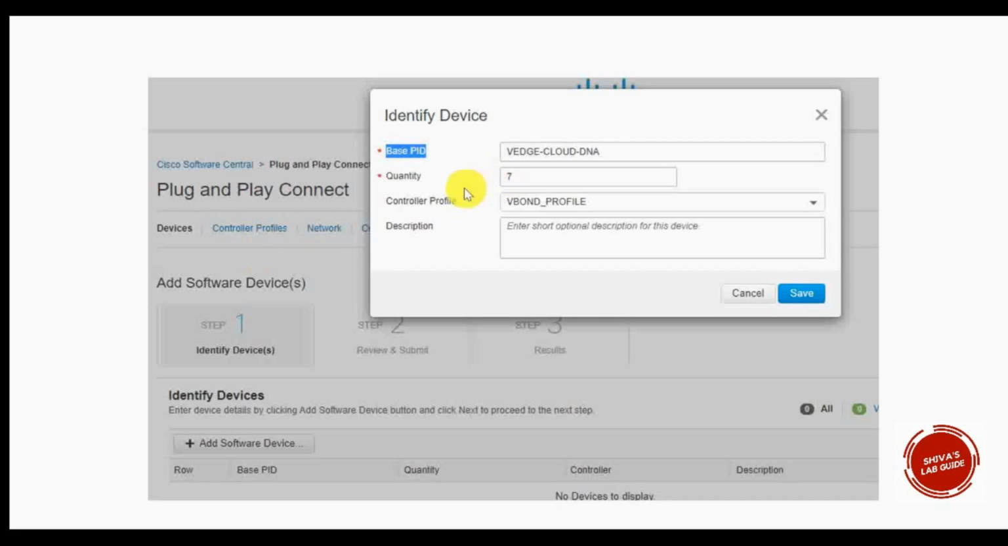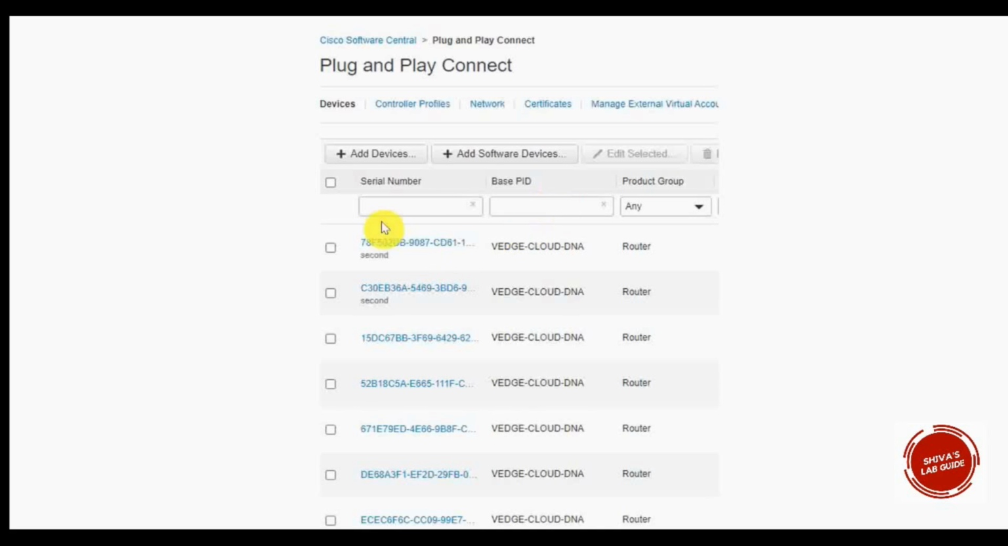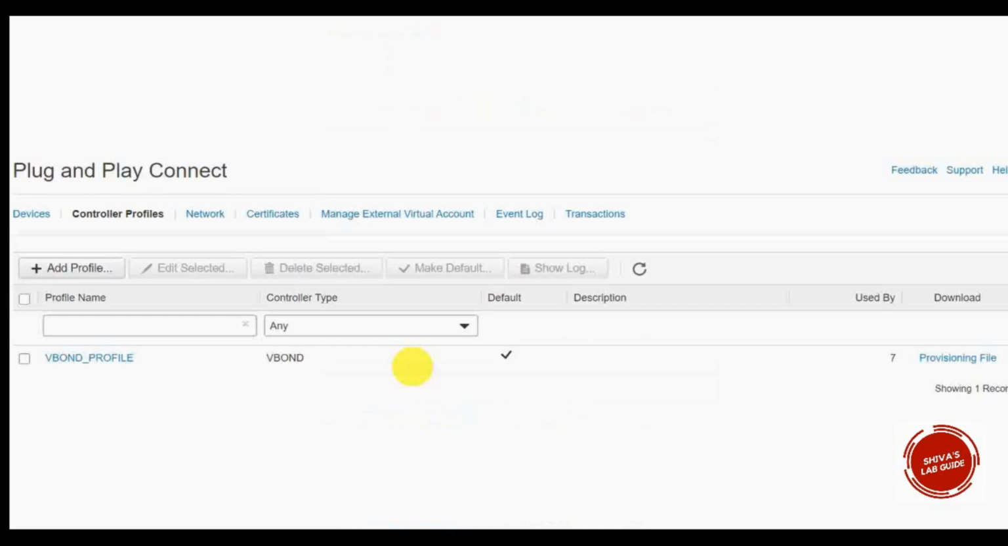Here we have to give the base PID as vEdge-cloud-DNA. This is the PID name that we have to give for the vEdge cloud we are going to use in the lab. I've given quantity 7 and the controller profile that we created just before. So you can see I have got 7 serial numbers which I'm going to use in my lab. And click on controller profile. You can see the controller profile with the 7 devices, and I have to download this file.